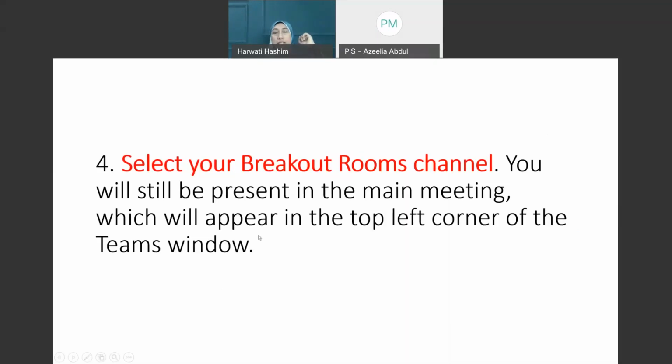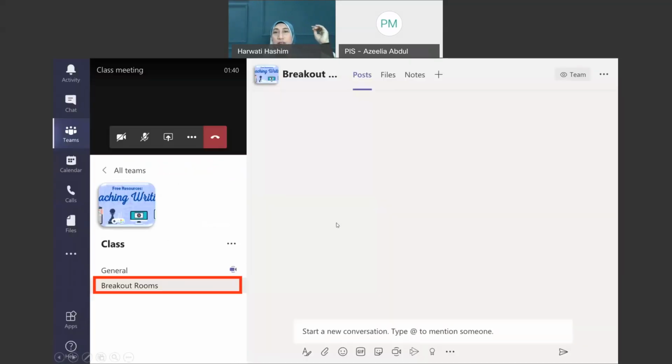Alright. And then select your breakout rooms, channels; you will still be present in the main meeting. That means lecturers will still be in the main meeting room. And how do we check? Okay, so we are here, on the right side. We check at the top of the team. And these are the breakout rooms available, one, if there are many. Right?